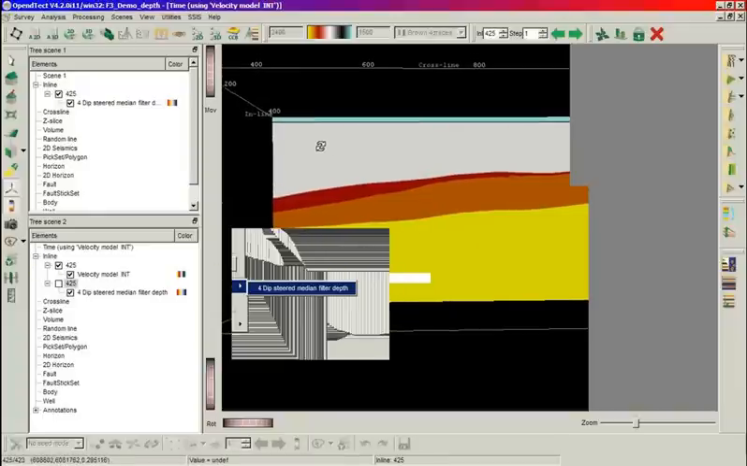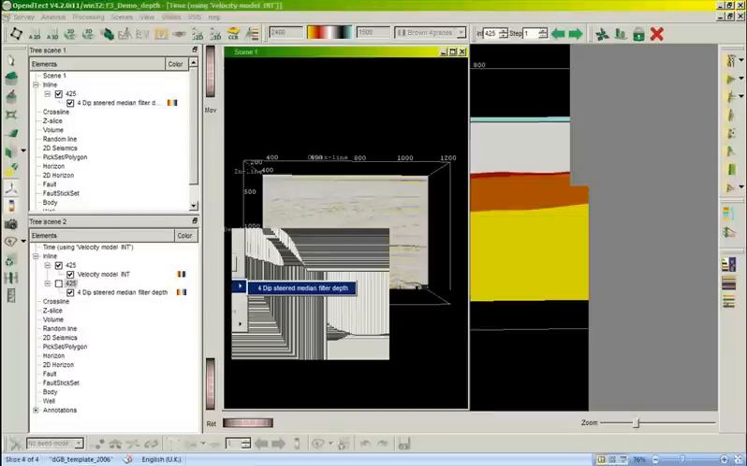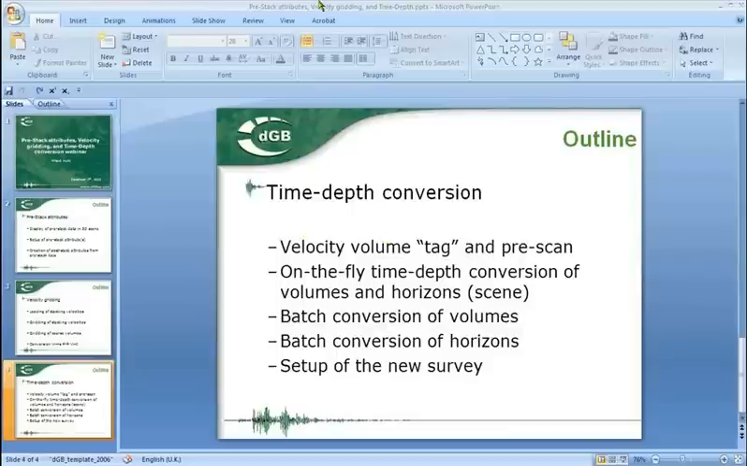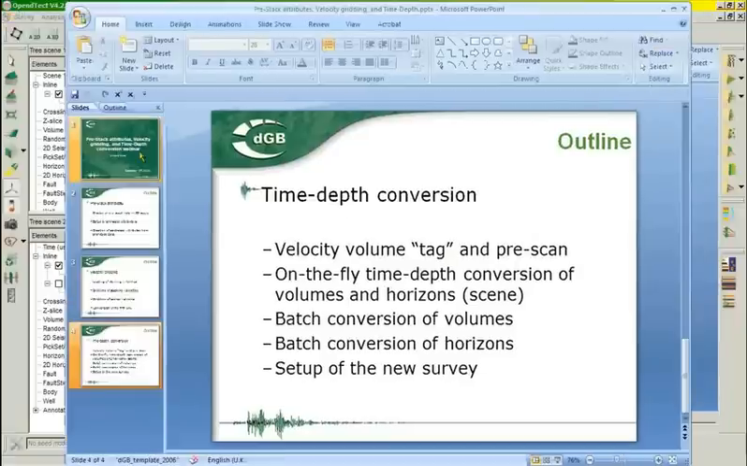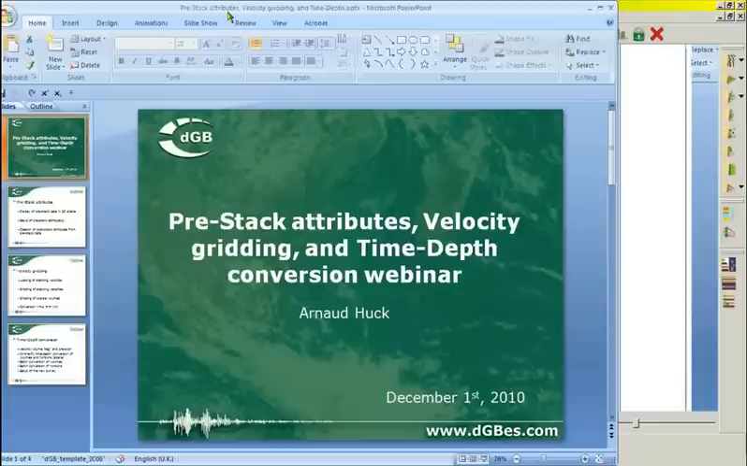We have seen how we can go from time data stored on disk, create scenes to see on the fly data either in the time or in the depth domain, how to set up a survey that is natively in depth, and how to display the time data back in this depth scene. And this concludes this webinar on pre-stack attributes, velocity conversion, and velocity gridding and time depth conversions.